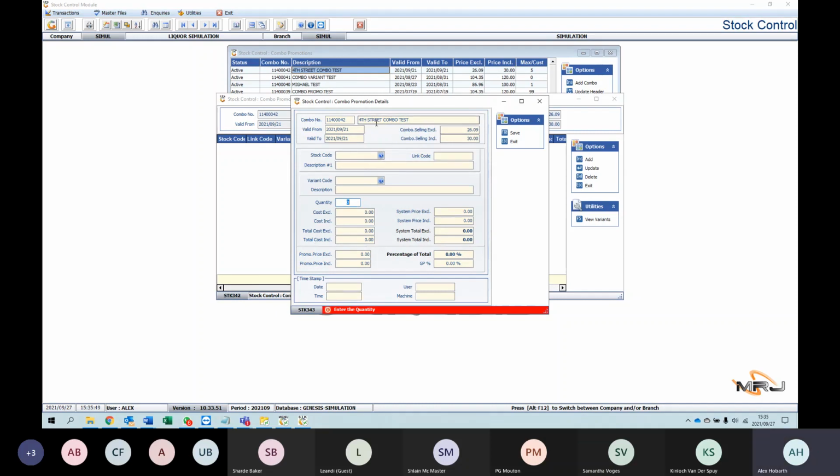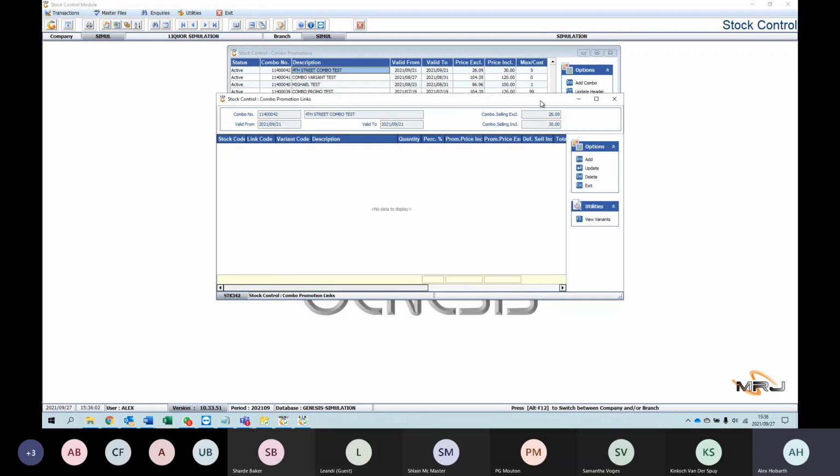Here's your combo number, details, from, to, price, etc. We can put in a quantity. We can put in our own price exclusive, inclusive, and this will then auto-populate where it will appear here.